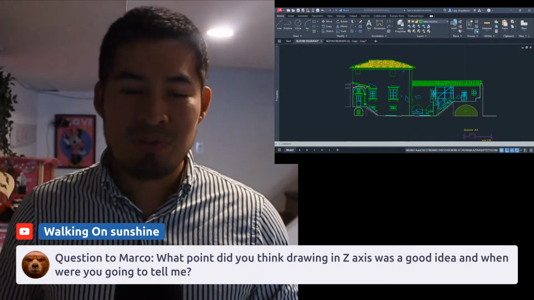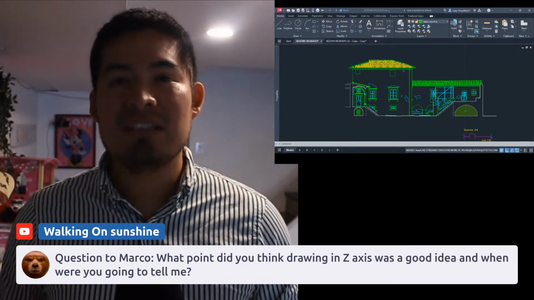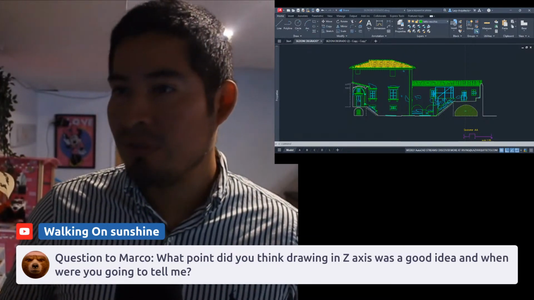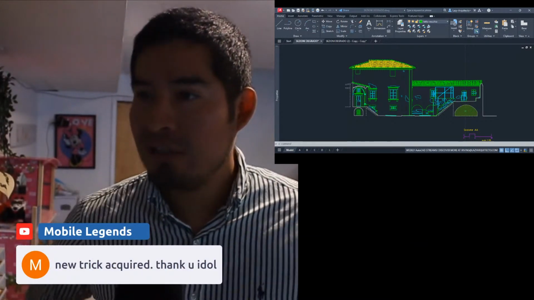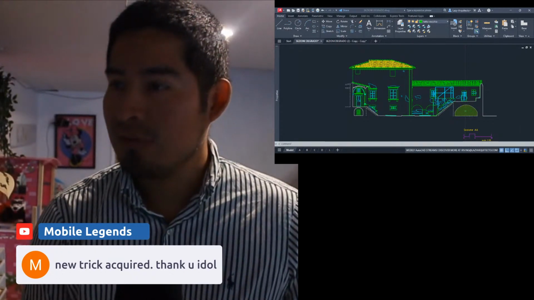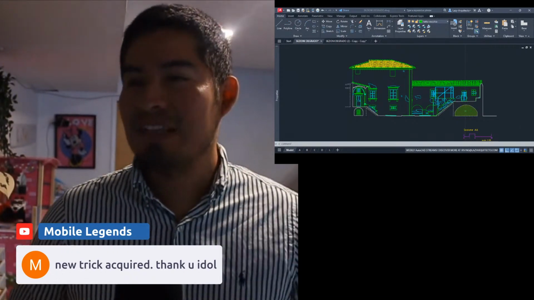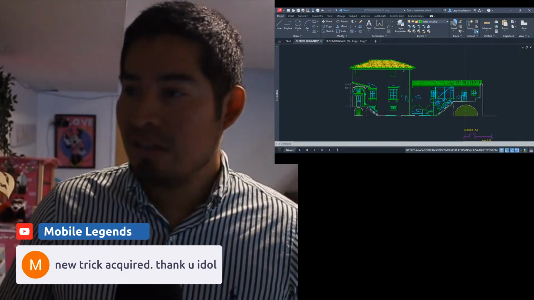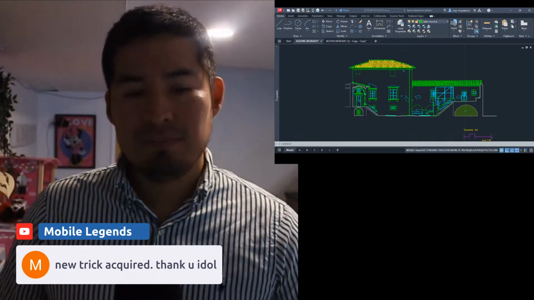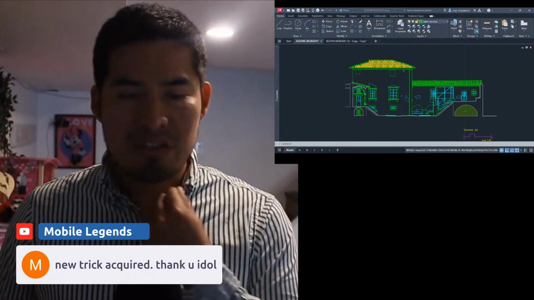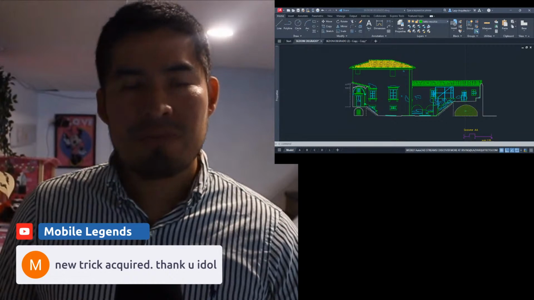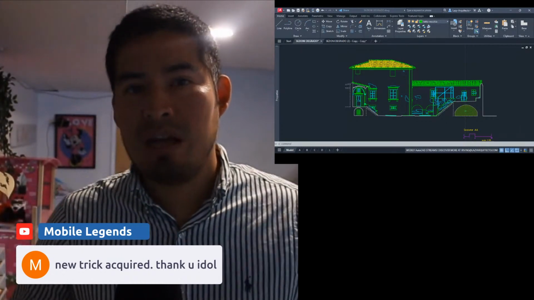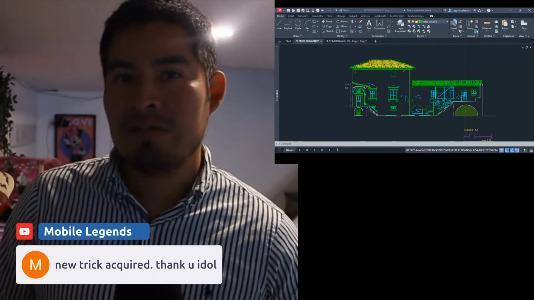When hatching, AutoCAD recognizes that your objects are not on the correct plane. So yeah, new trick acquired. Thank you, Idle. I'm glad that you found this useful, Mobile Legends. And by the way, we have an entire video also on hatching tricks, I believe. So if you have time, you can check that out later after this live stream.